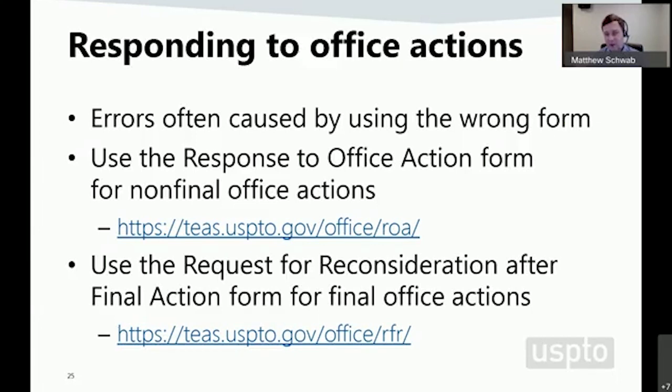So there are two different forms. Just please make sure you're using the correct one, depending on the office action you're responding to. If it's a non-final, use the response to office action form. If it's a final refusal, then use what's called the RFR, or the request for reconsideration form.